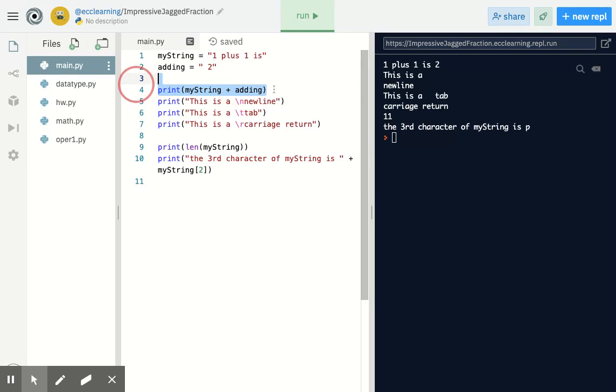So on line 4 here, we show concatenation, my string plus adding. Essentially, you're appending adding right in front of my string. So that's why it shows 1 plus 1 is 2.